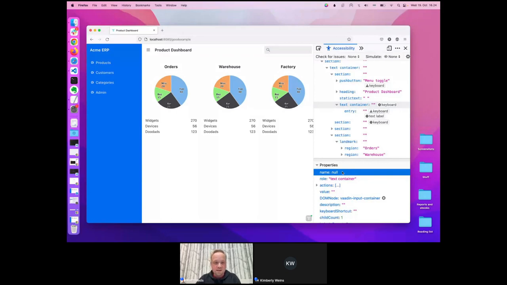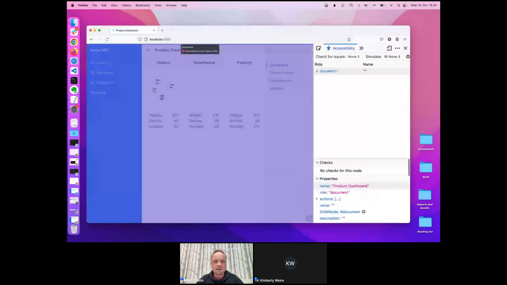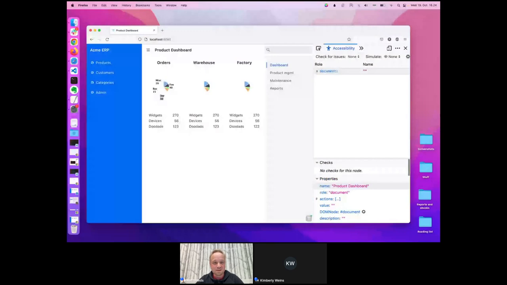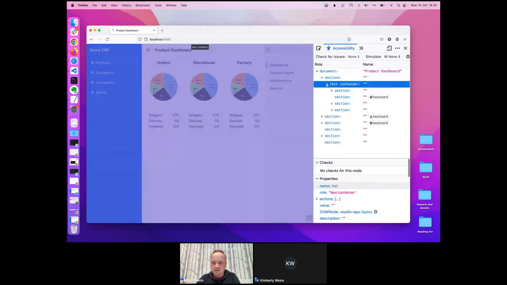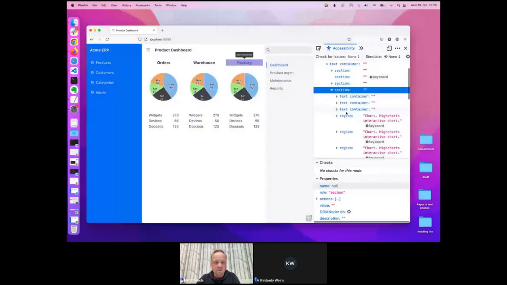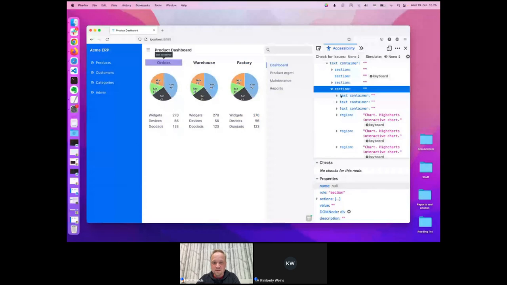I could show you a worse example. If we go to this UI instead, this is the exact same UI, but it's built with less accessibility in mind. So we can drill down here again to the main content section, which is here. And we can then try to find these same three columns, the order column, the warehouse column, and the factory column. And we'll notice here that we don't have those columns.